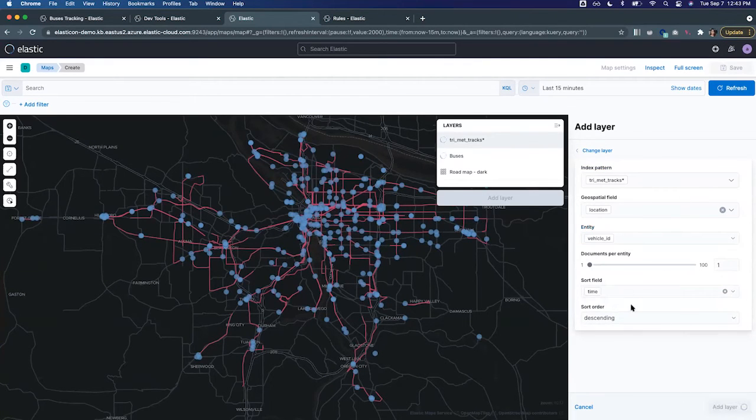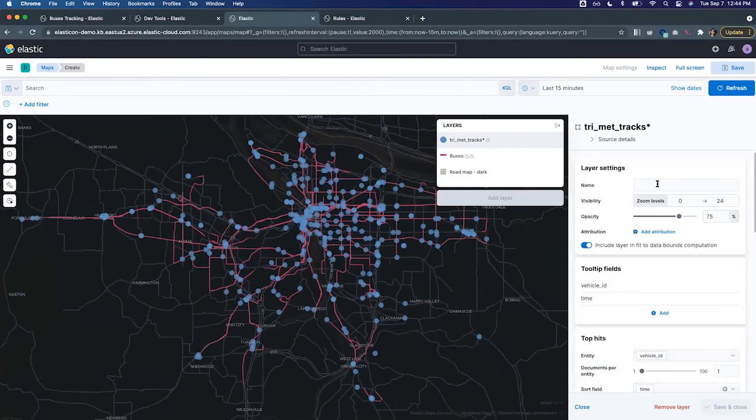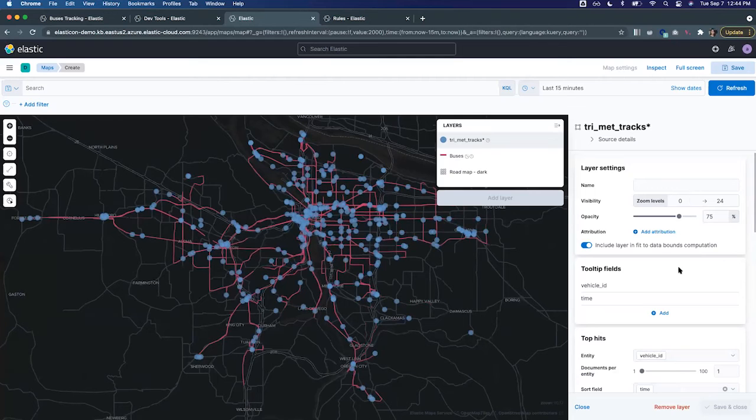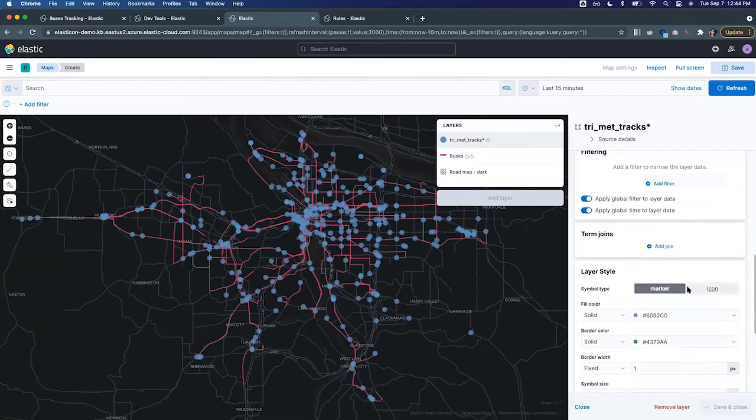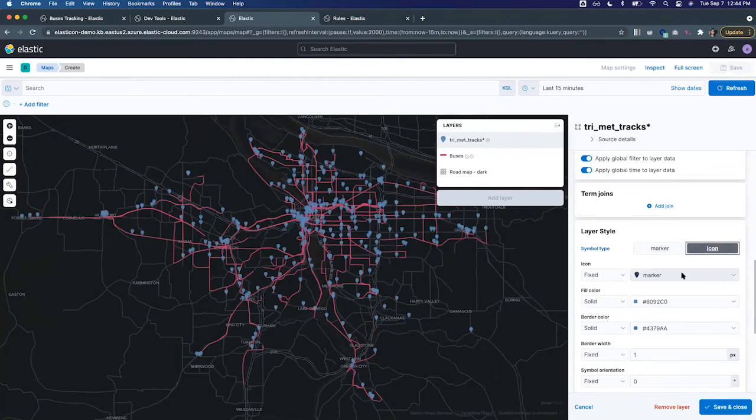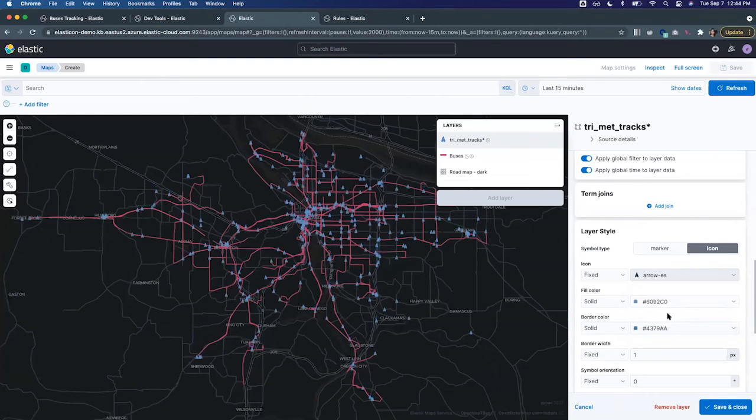Great. So the time obviously is the field that we're looking at. And so I'm going to add that layer. And again, I want to style this. So I will come in, and in this case, I want an icon. So I want it to be an arrow. I'm going to choose the arrow icon.